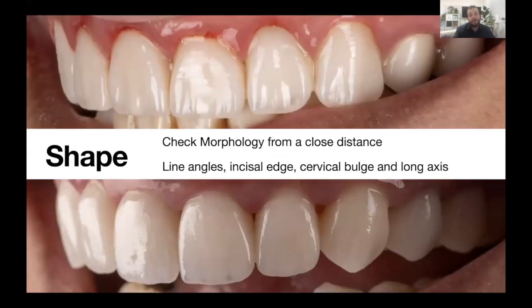Number 3, shape. This is very, very important. Here is where you want to have a very skilled lab technician. Check the morphology, and here you want to close in on the teeth.